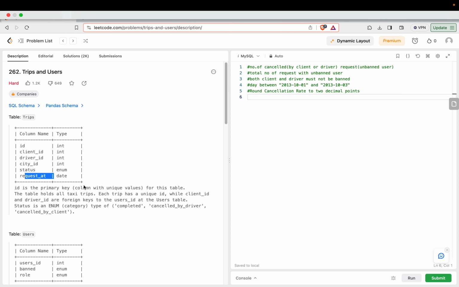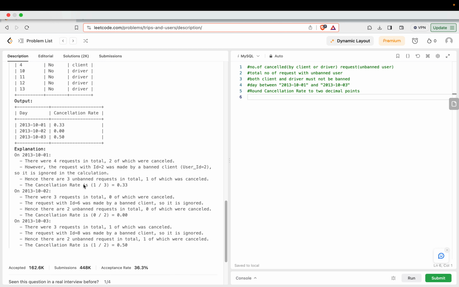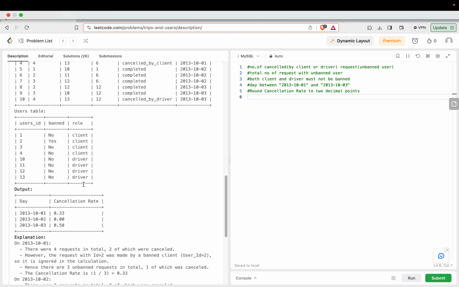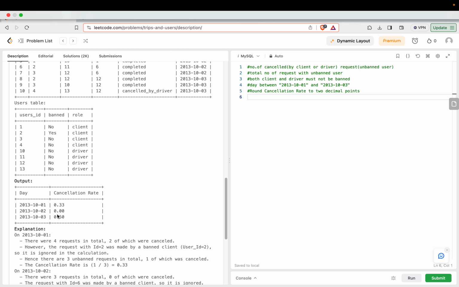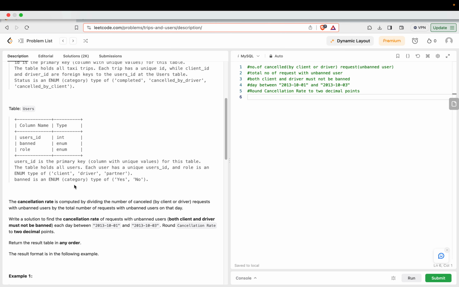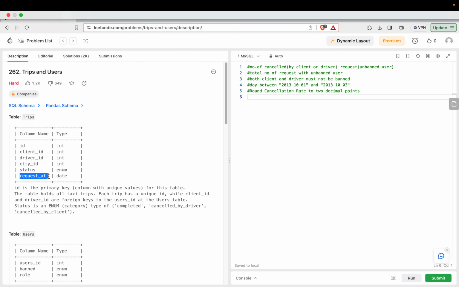Request at, okay, and how do we want our output actually? Okay. So I think it is asking to give the day. Now, okay, this date is named as day and cancellation rate is the calculation. So this request at is named as day.